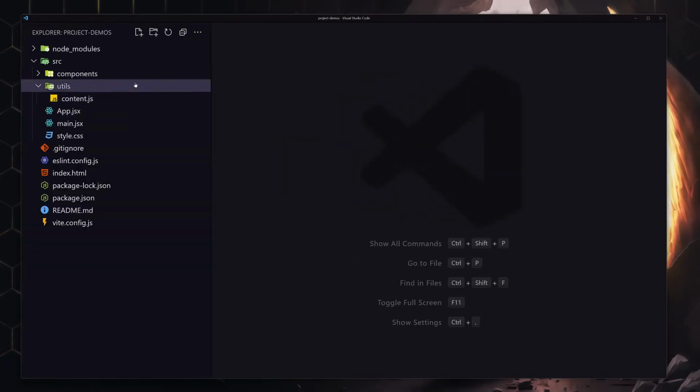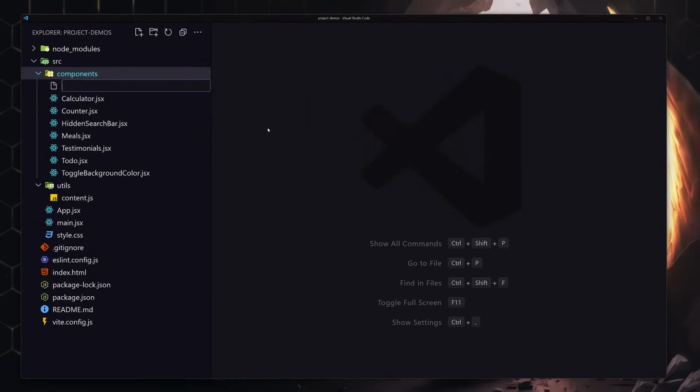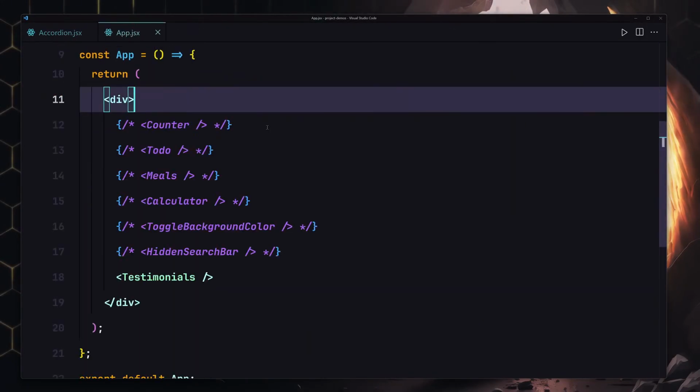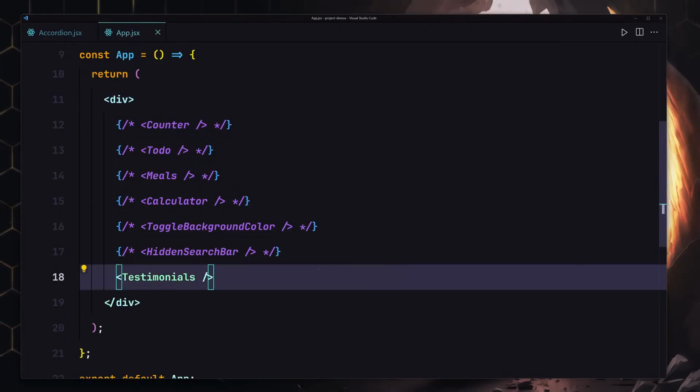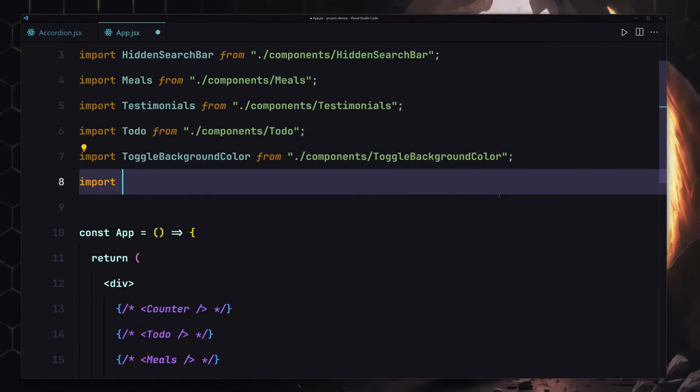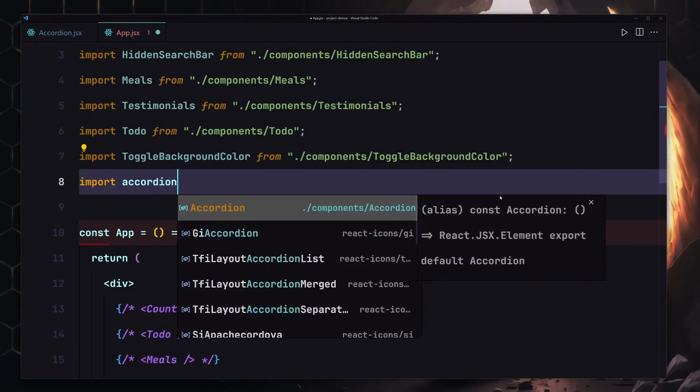So the first thing that I want to do is create my accordion component right here. So I'm going to use accordion.jsx, and let's just use our RAFCE, save my file and go to my app and register there. But we are not going to be registering our component there yet. The first thing that we have to do is get our content, which is accordion data.